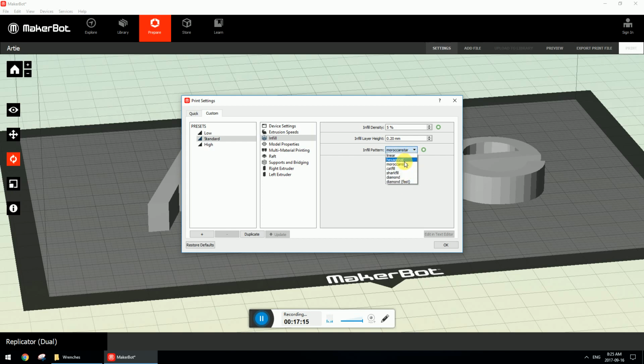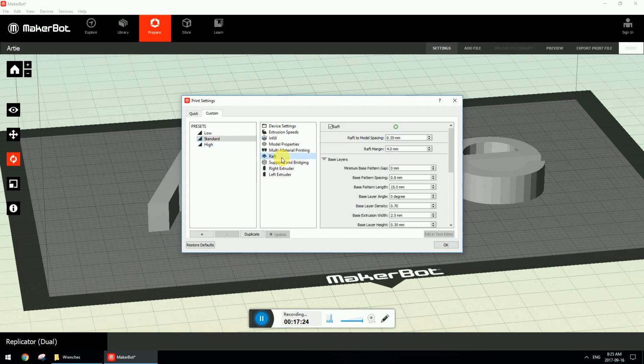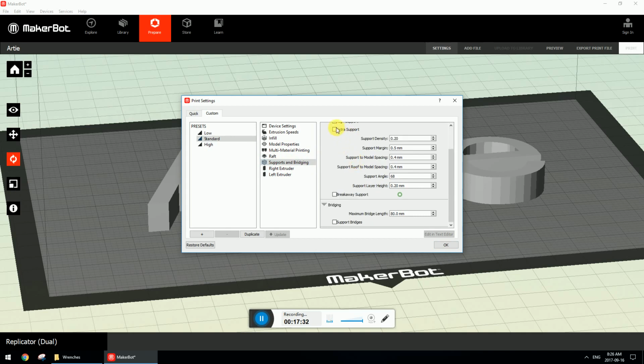But you play around with this and see what people on the forums seem to say is the best. I don't know, maybe a linear is good. And then as well, the raft, don't want that junk. Supports bridging, okay, put those back on. I don't know, leaky connections, I don't know what that's about. Line support, extra support if it needs more. Maximum bridge length, that's what we talked about there.